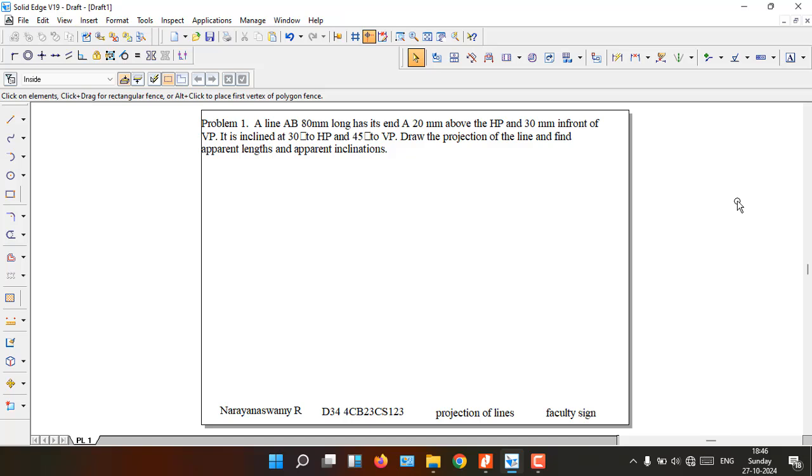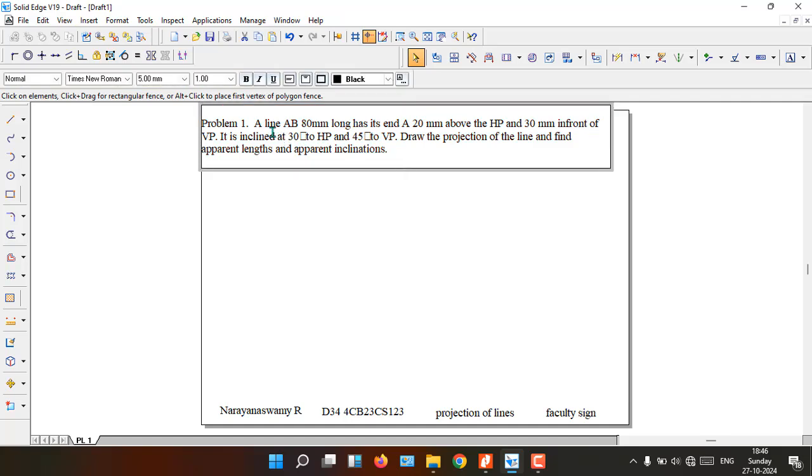Now when you start reading the problem, here in the projection of lines, we say there is a line AB which is of 80 millimeter. Whenever we have a line, it will have two ends. You will specify them. So there is an end A which is 10 millimeter, sorry, 20 millimeter above HP and 30 millimeter in front of VP. That means he has told us one end of the line is situated 20 millimeter and 30 millimeter with respect to both the planes.